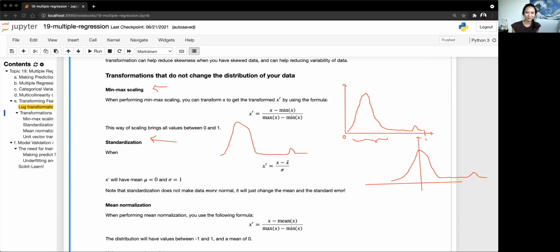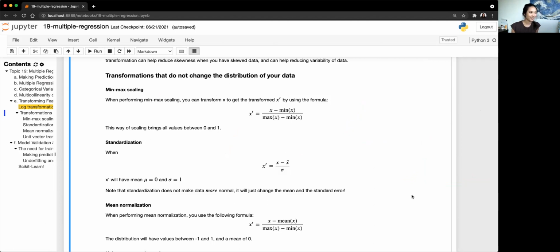Questions about that? All right, so why would you then want to transform your data?